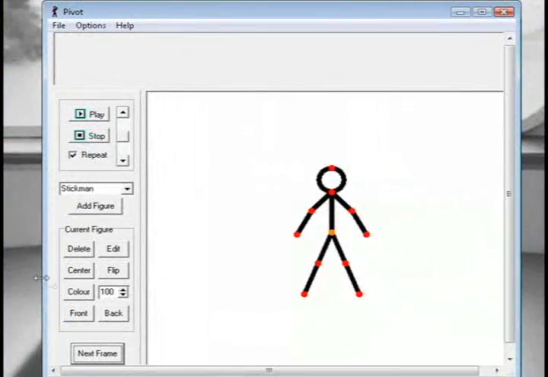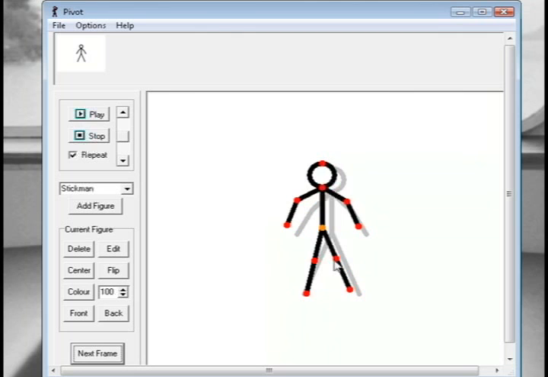Now all you have to do here is every time you want to add a new frame, click the next frame button at the bottom and then start animating. Move it a little bit and it'll show you where the previous frame was. You can see that in gray, and where it's going to be, where you're putting it right now. So whenever you have it where you want it for one frame, then just click the next frame button again and repeat the same process until you're through.